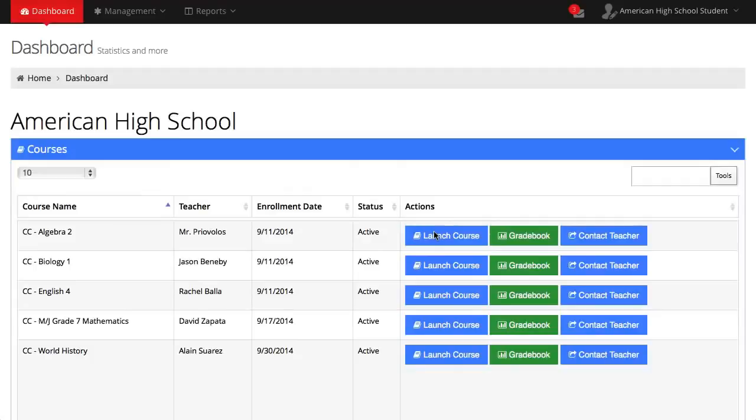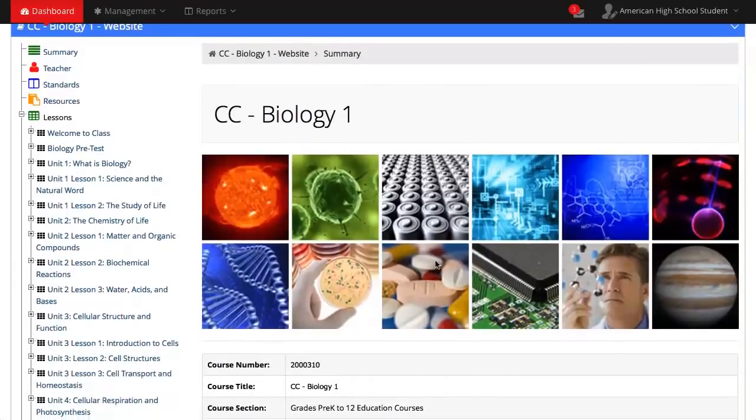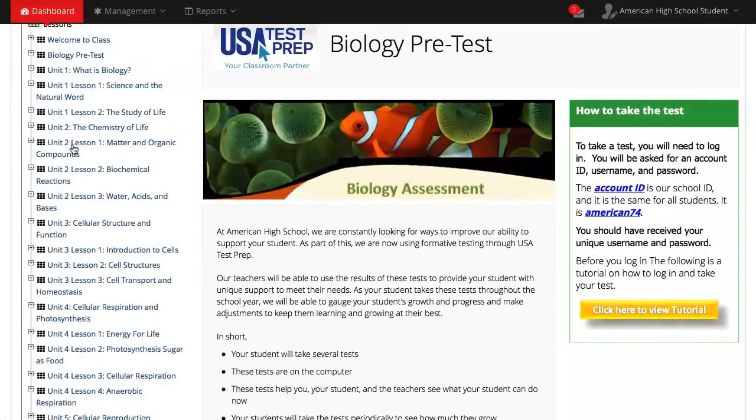After logging in, locate the course you wish to start and click on the Launch Course icon. You will start by locating the Lessons section of your course and select Pretest or Entry Test. The pretest is always located before the start of Unit 1. Please make sure to take your time and read the following information about USA Test Prep. This test must be completed before you can access any other assessments in the course. After completing this test, the student can then start working on the course.